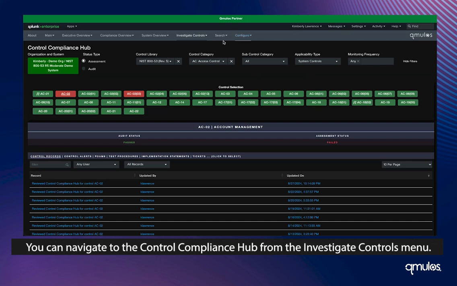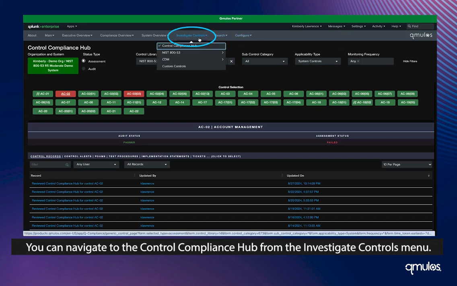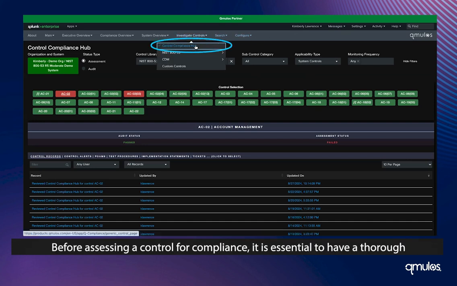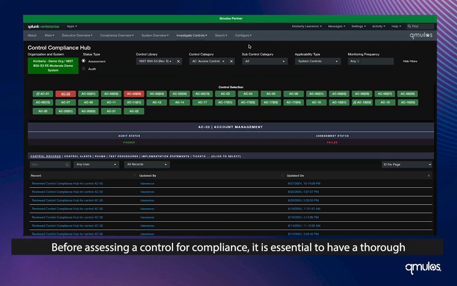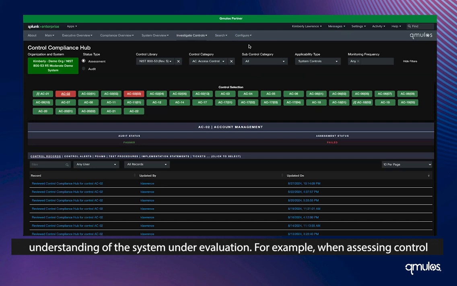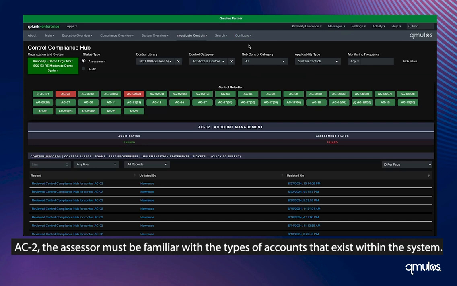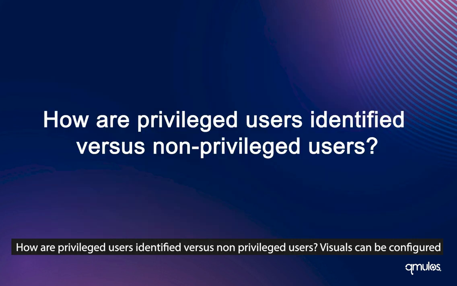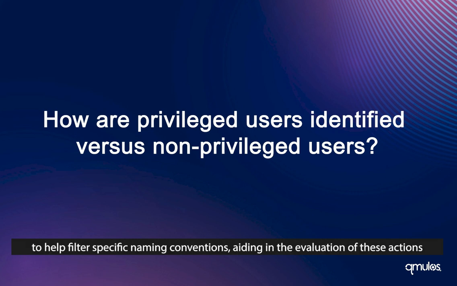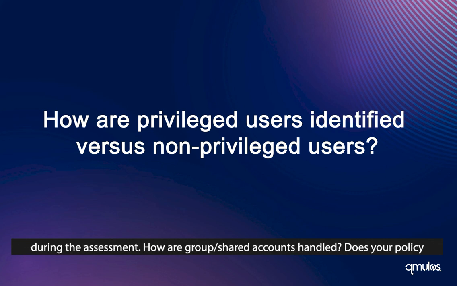You can navigate to the Control Compliance Hub from the Investigate Controls menu. Before assessing a control for compliance, it is essential to have a thorough understanding of the system under evaluation. For example, when assessing Control AC-2, the assessor must be familiar with the types of accounts that exist within the system. How are privileged users identified versus non-privileged users? Visuals can be configured to help filter specific naming conventions, aiding in the evaluation of these actions during the assessment.